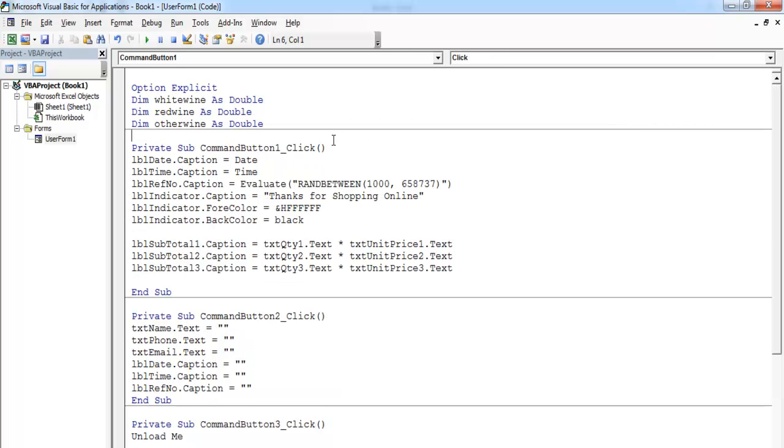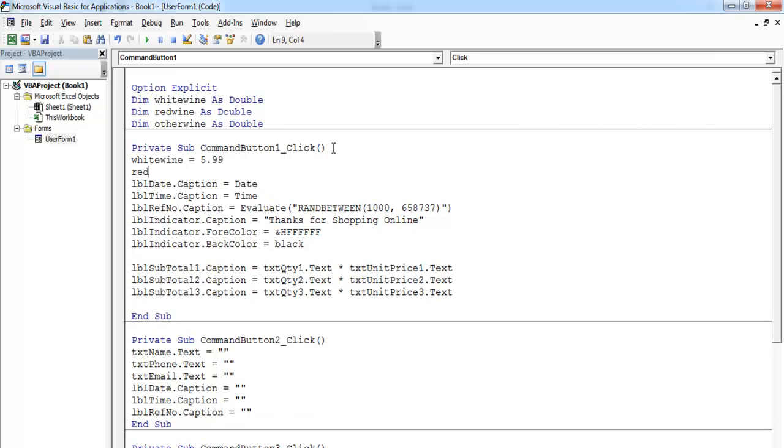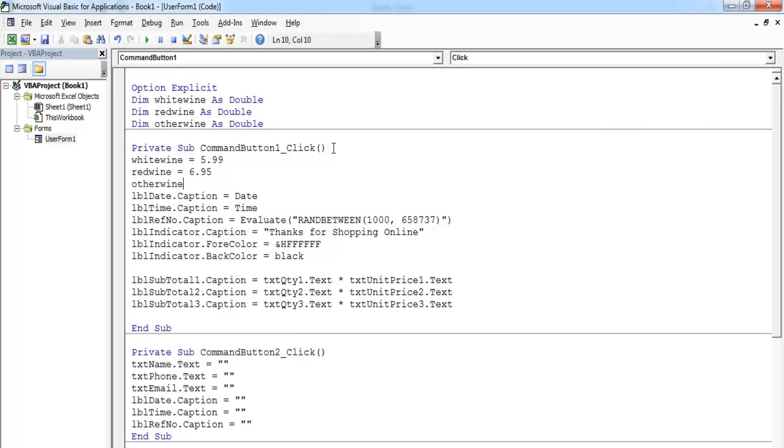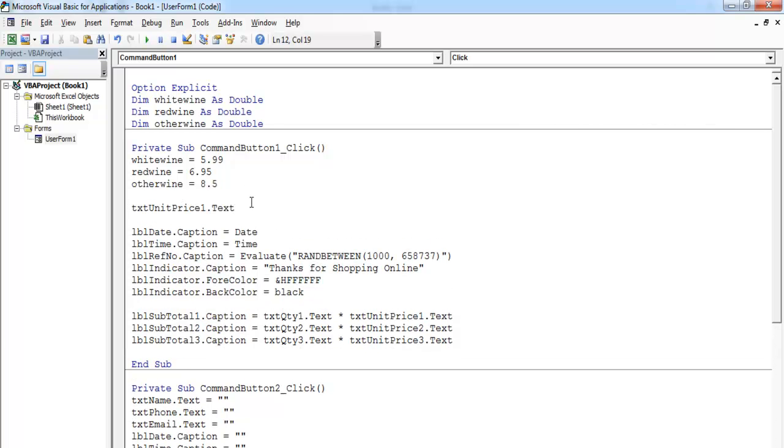Okay, right underneath here, whiteWine equals 5.99, redWine equals 6.95, otherWine equals 8.50 there. So all I just need to now do is multiply this by this. Okay, so this multiply this, which means I can copy all of this. Let's copy them and now come in here and enter as follows.